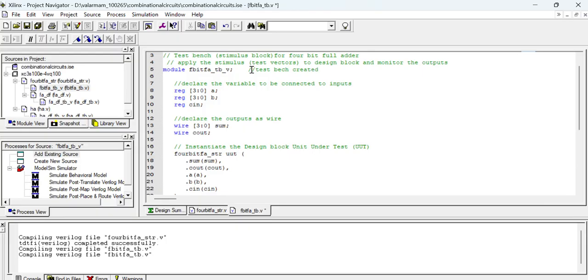Test bench created with the module name without specifying the IO ports. Okay, so there is no IO port specification here. Then second, you have to declare the variable to be connected to the inputs A, B, C in as a reg.